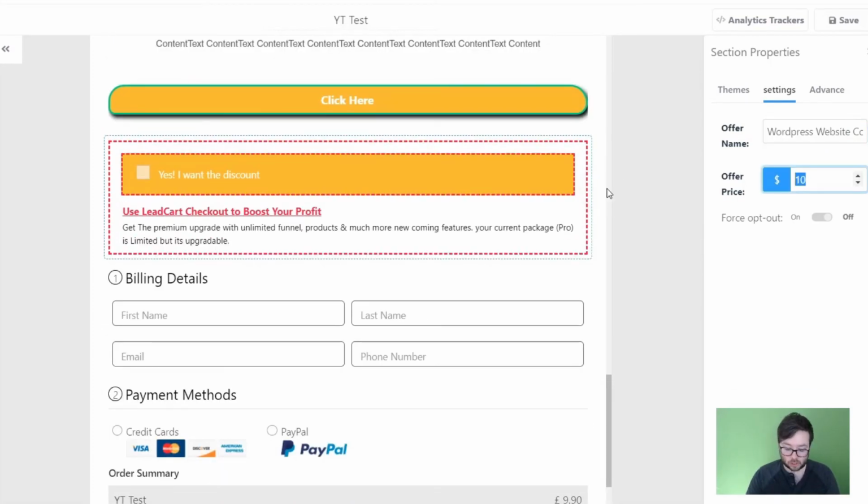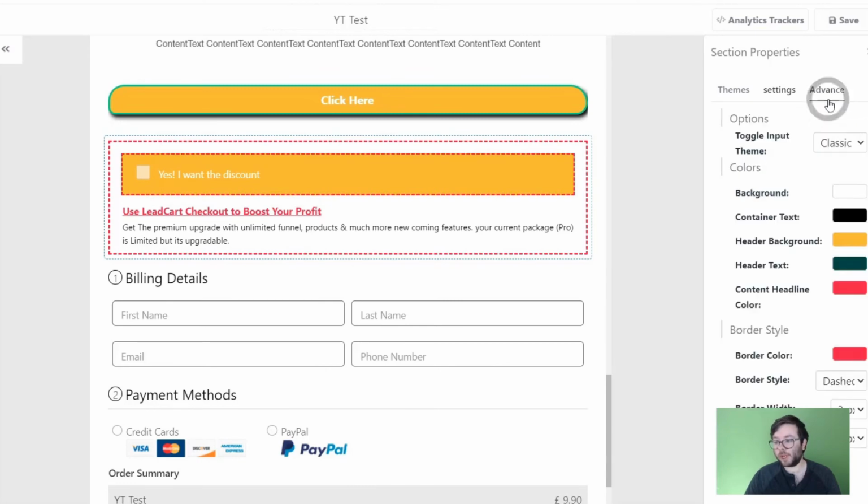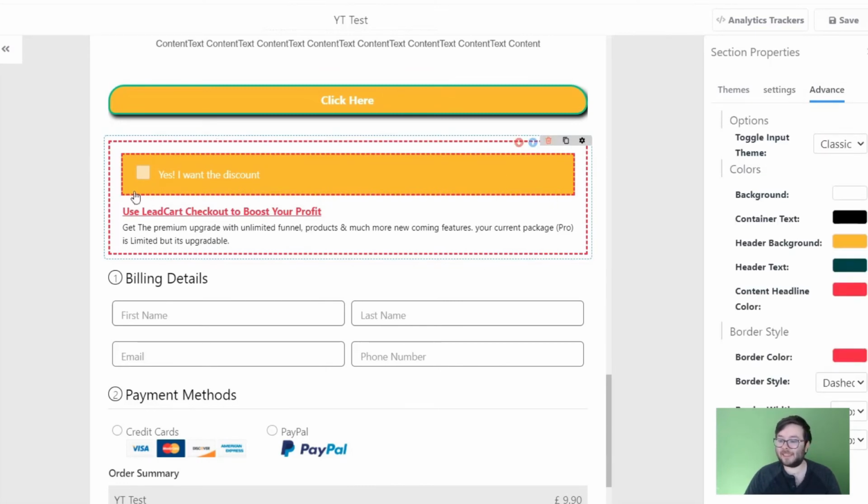Then you've also got the offer price. So how much do you want to charge for this? Well, let's just say I want to charge $37, and you have the decision if you want to force people to uncheck it on checkout or keep it checked. I don't like forcing people. I want them to actually want the product, so I leave that ticked off, but you can see the tick changes there. Next, we're going to go into advanced, and this is where you can design everything.